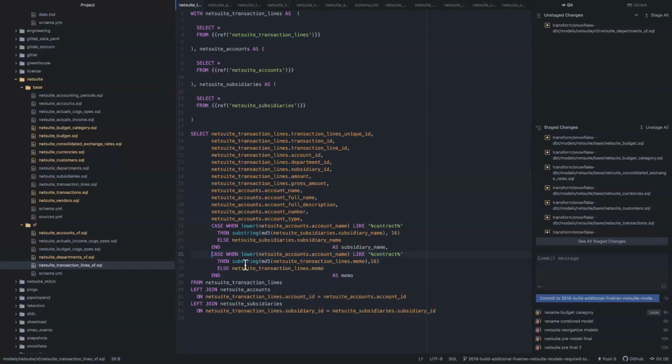Is it better to mask it here or in the base model? That's a good question. So let's see. It's joining, it's looking at accounts. So it's needing a few things to do that magic. Oh, I see. Yeah, gotcha. So it's looking at accounts and subsidiaries, and then we have it in the XF here.